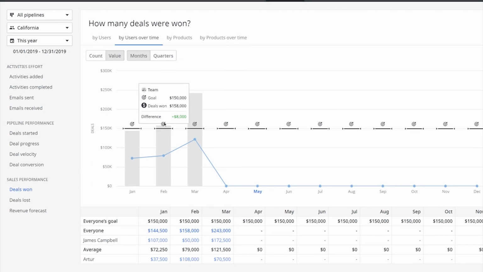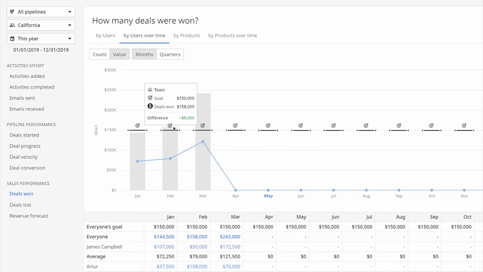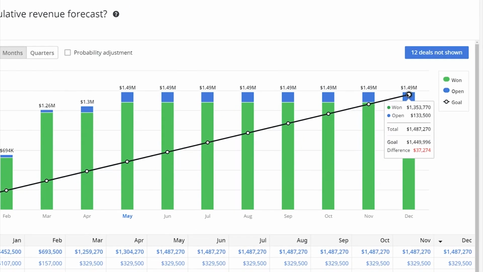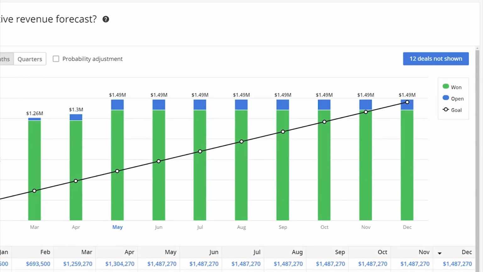Just keep in mind to have the actual correct pipeline and the correct user and time interval that you would set that goal for when you're looking at the report if you actually want it to show up.